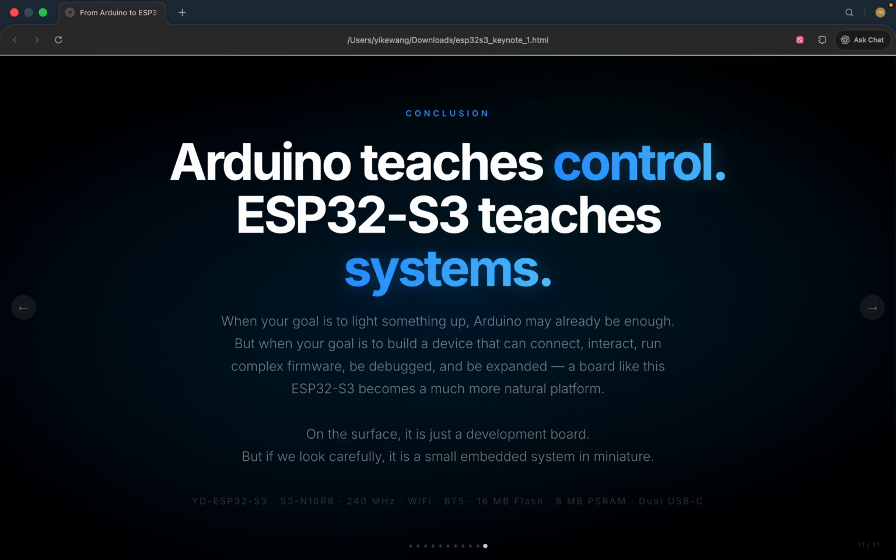Arduino teaches control. One input, one decision, one output. It gives us the first clear intuition about electronics. ESP32-S3 teaches the system: organization, computation, wireless communication, memory, USB, debugging, peripherals, power and status feedback all need to work together inside one device.